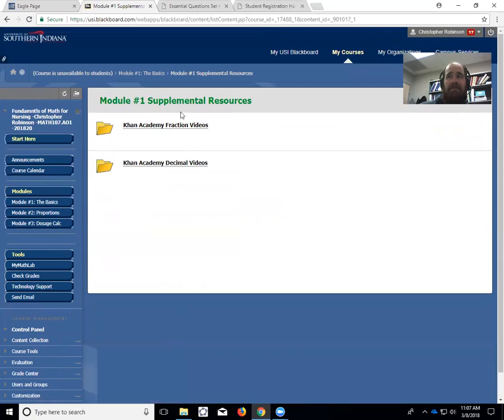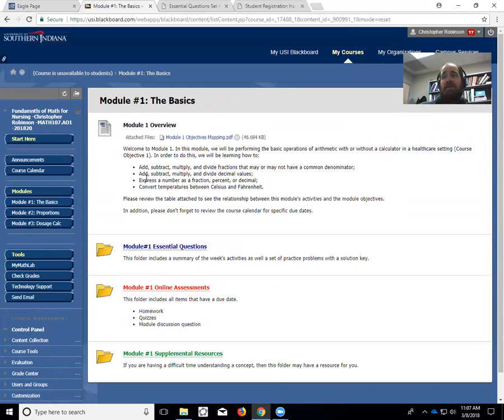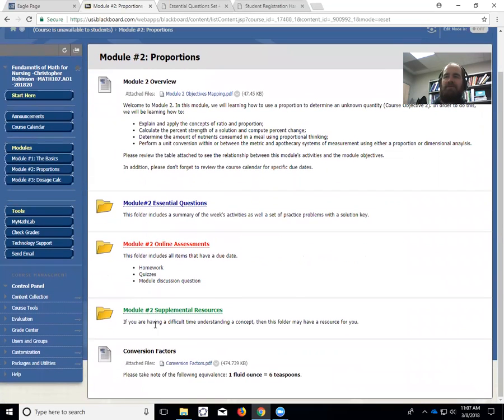And I have some supplemental resources. Maybe it's been a while since you've taken some math. Some Khan Academy videos are present for the basics and proportions of those first two modules. Don't have any for dosage calculations, but perhaps in the future we'll find some that we can put in there. So each module is set up in this similar framework: an overview, essential questions, online assessments, and some supplemental resources if we have them.